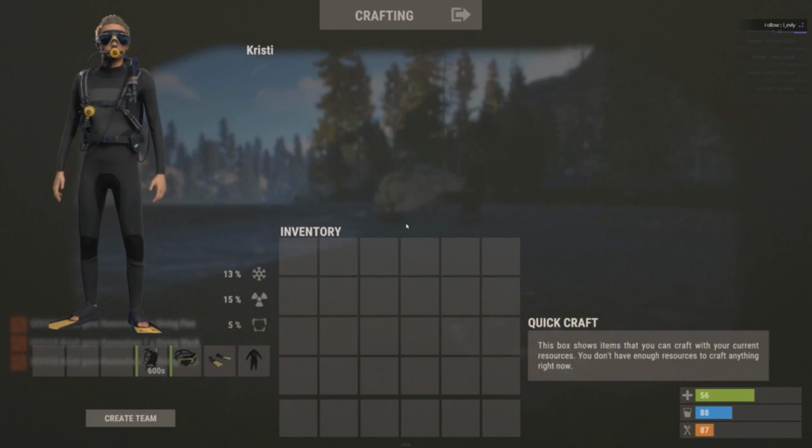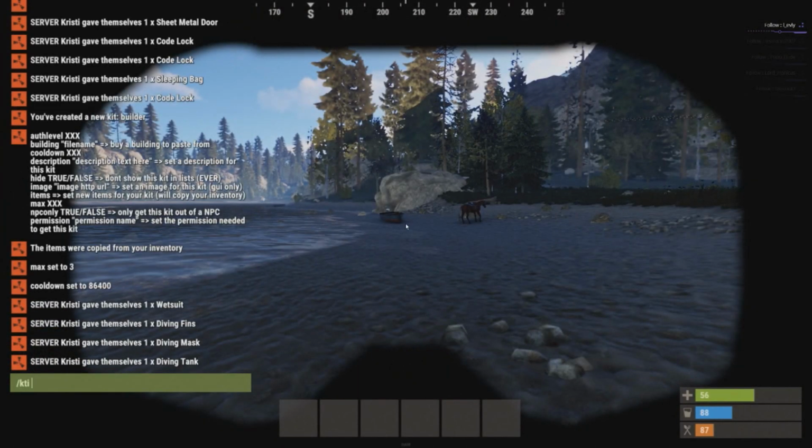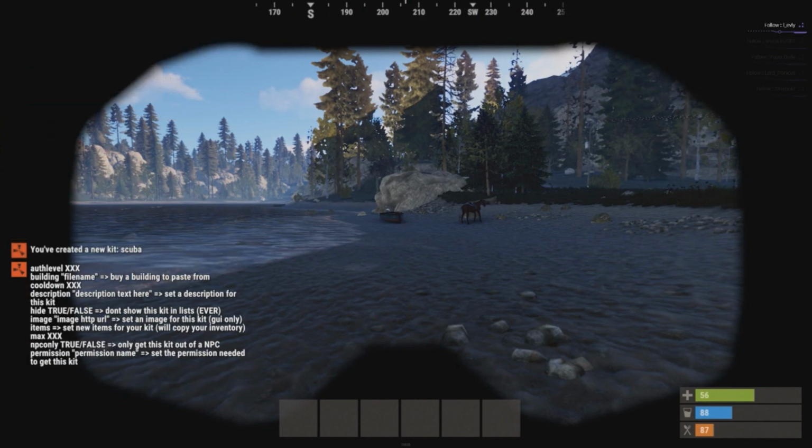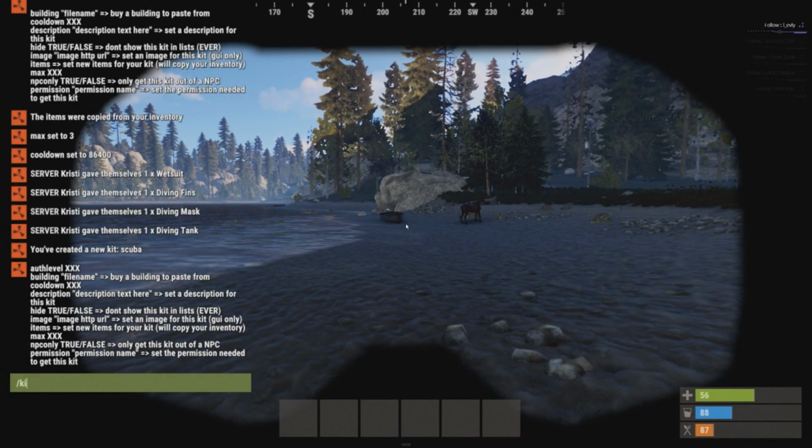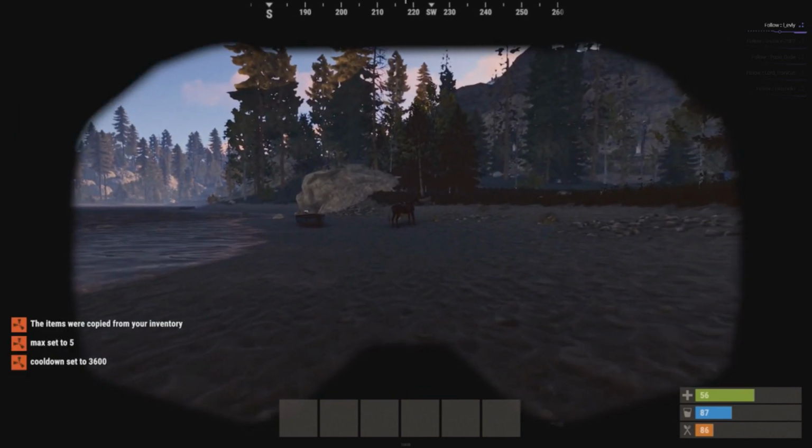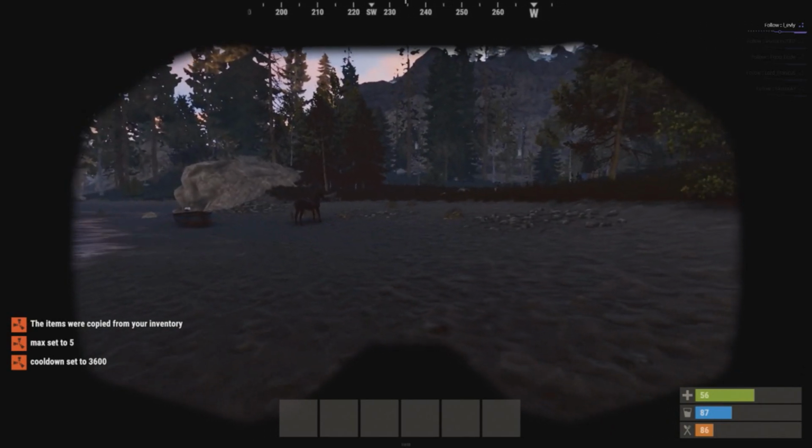Okay, so we're wearing the scuba kit. So let's do kit add scuba. So we're adding the kit scuba. We want to copy the items from our inventory by doing kit items. We want to do a max of 5, we'll say, and a cooldown of, let's say, every hour. So 3,600 seconds is an hour. Okay, so the items were copied from your inventory. The max is set to 5 and the cooldown is set to an hour.